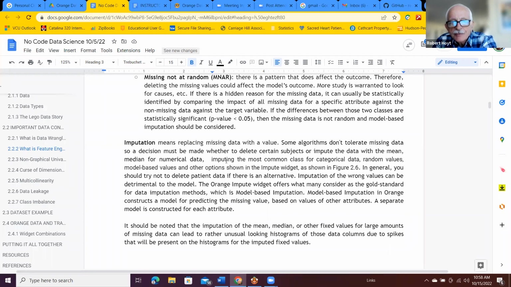And again, imputation really just means how are you going to handle missing data? Are you going to replace it with a value? And then there's a lot of different ways to do it that we're going to discuss. And then we use the Orange Impute widget. And David, I'll let you just keep describing that.